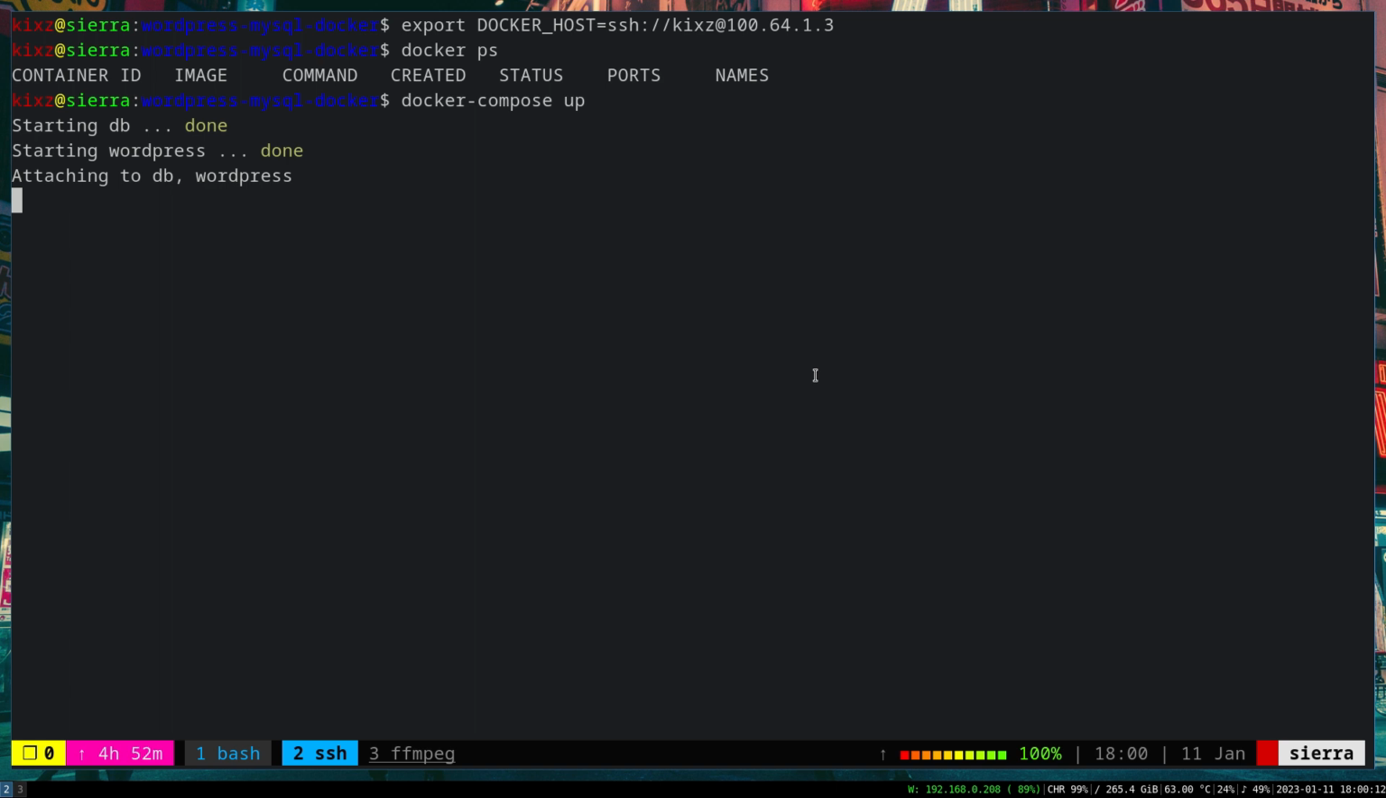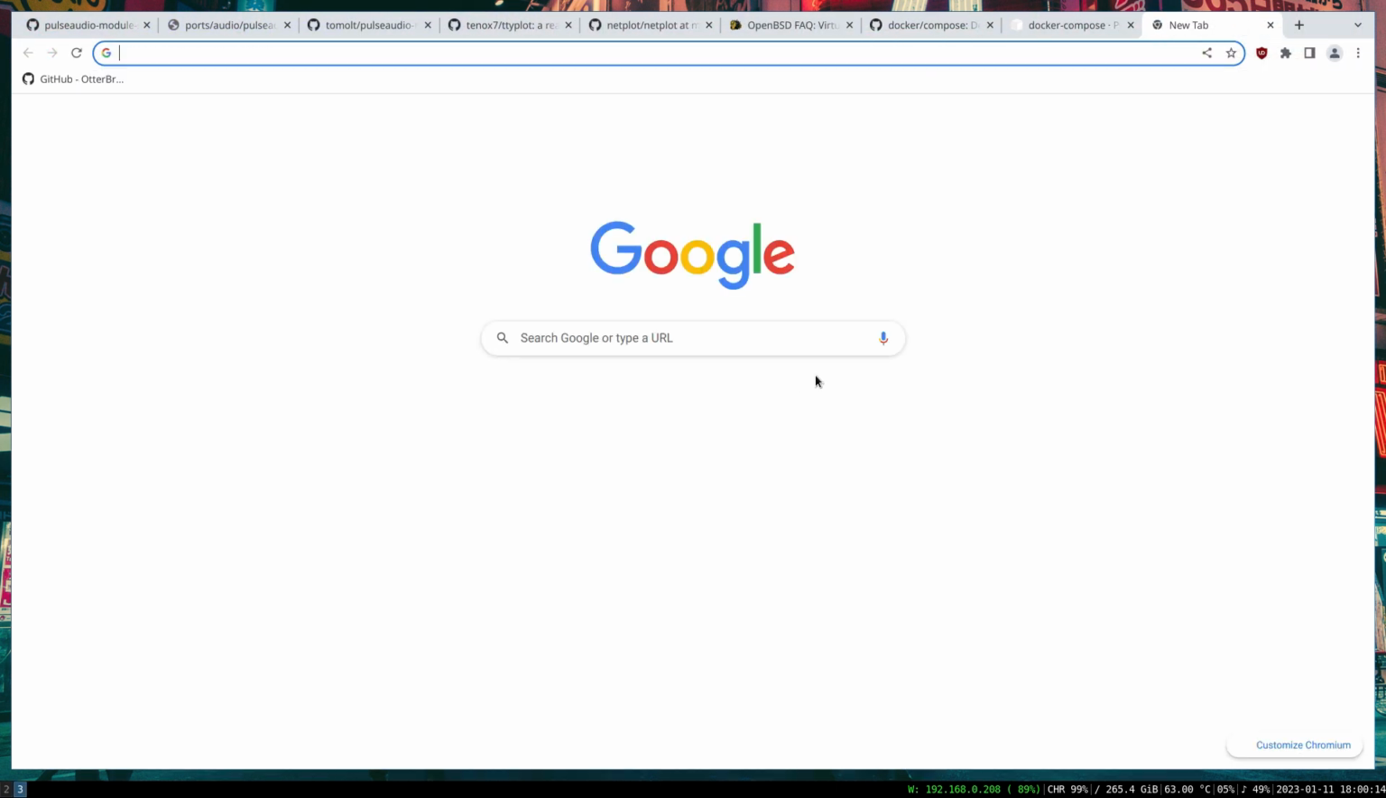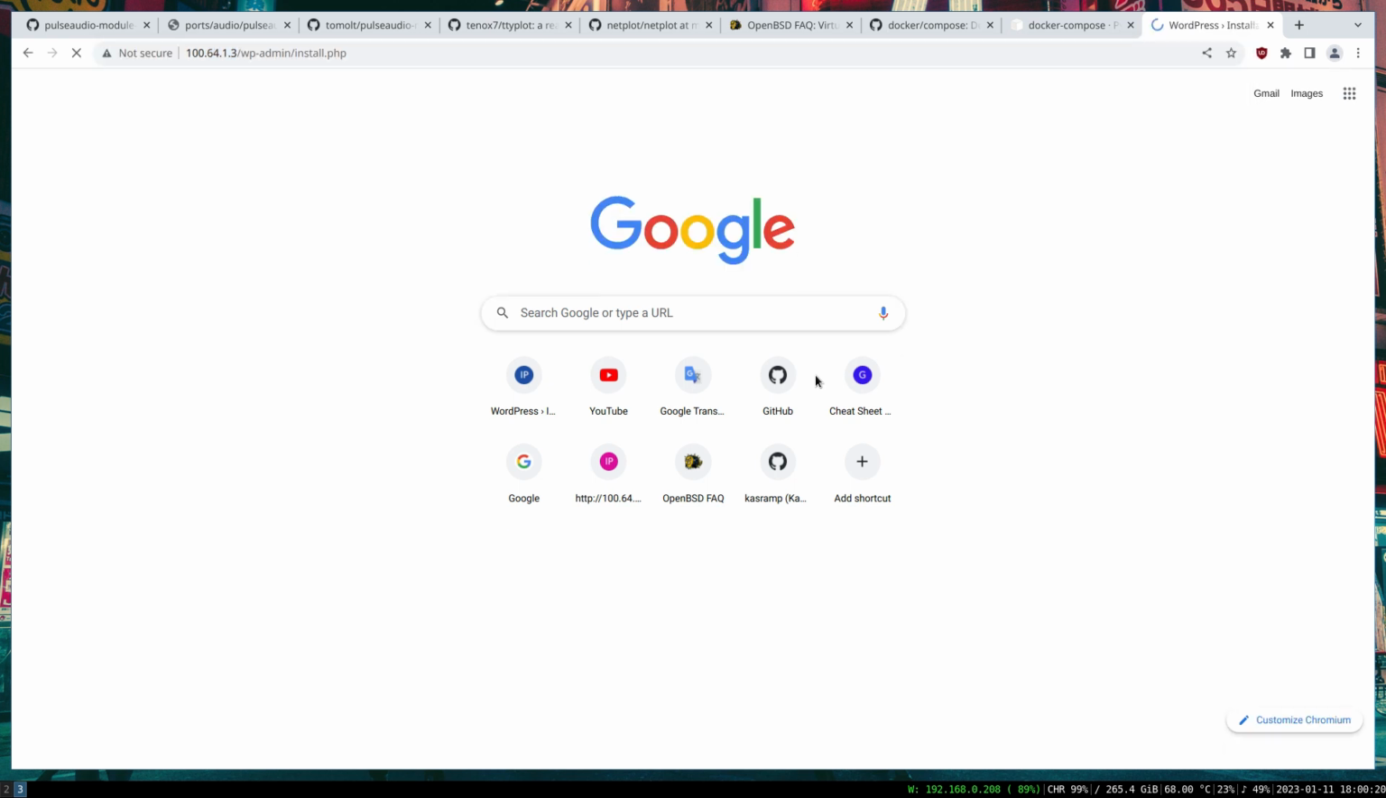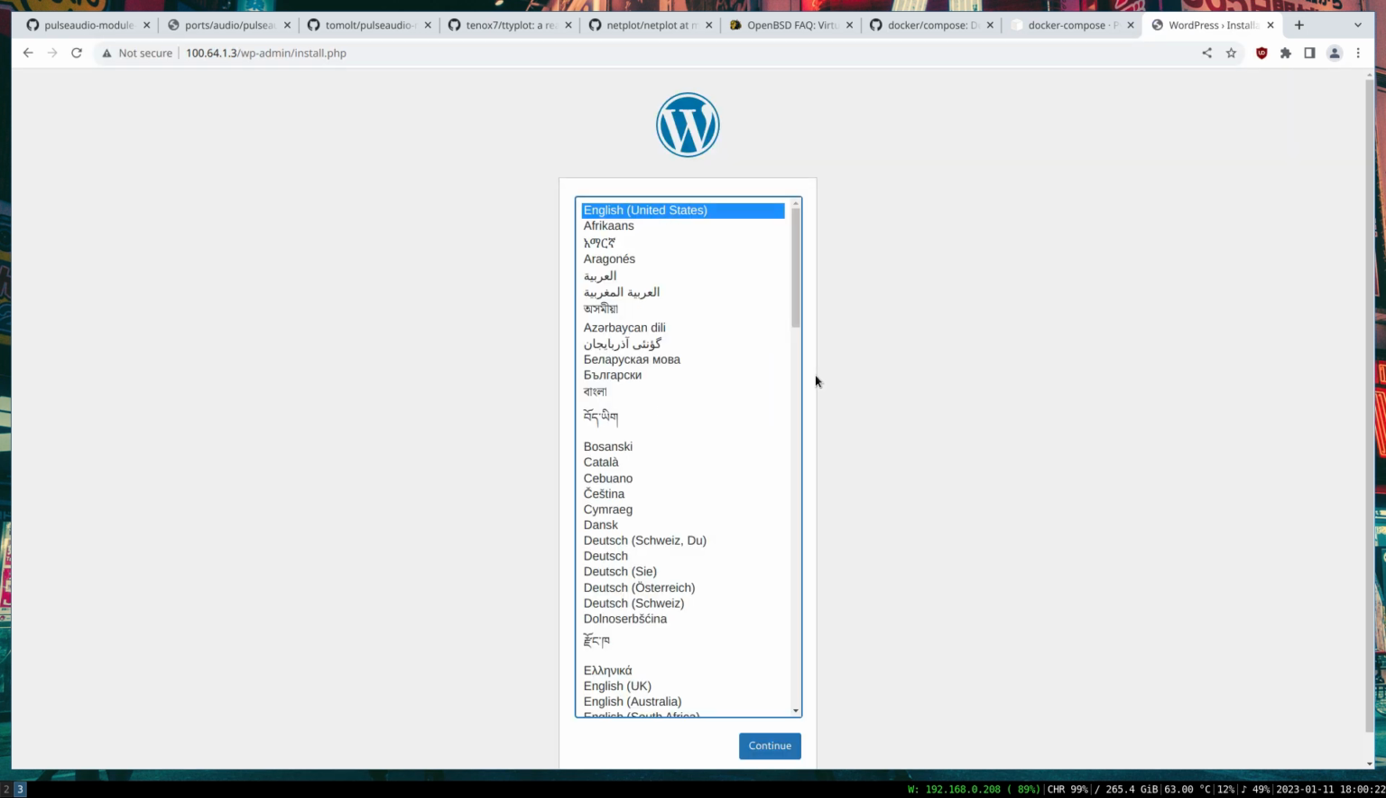Let's try to open the WordPress. So I type 100.64.1.3, the IP address of the VMM, and as you can see here is the WordPress loading from a Docker Compose file. That's all for this video. I hope you enjoyed it.